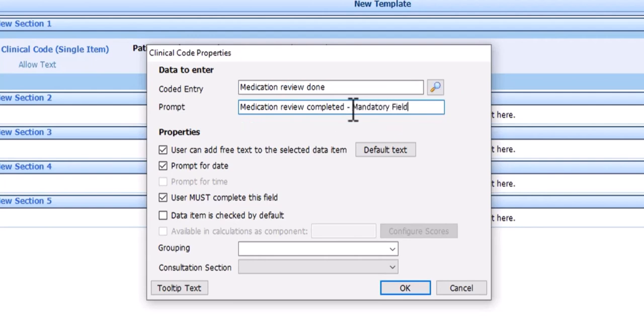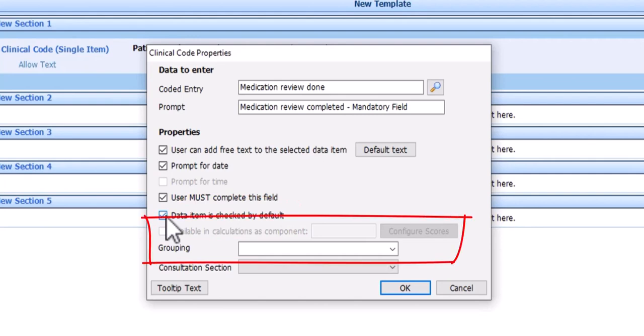It's also possible to have a field automatically selected whenever the template is used. For example, if you have a medication review template, you might start with the code medication review done and have it selected automatically. The user will actually be able to unselect it if they wish when using the template. Calculations and groupings will be covered in separate videos in this bundle.